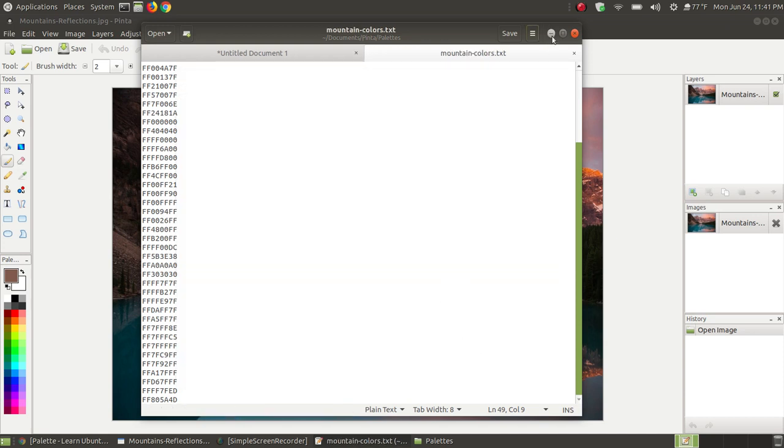I'm going to minimize this just in case I need it, and when I realize I don't need it anymore, I can close out without saving either of these two documents in my gedit text editor. Now you can look up here where it was once on this tab called default.txt, it now says mountain-colors.txt, and you can see it up here in the tab. It tells you the location in the Documents, Pinta, Palettes folder. Now you can put it in whatever folder you want and can remember on your system.